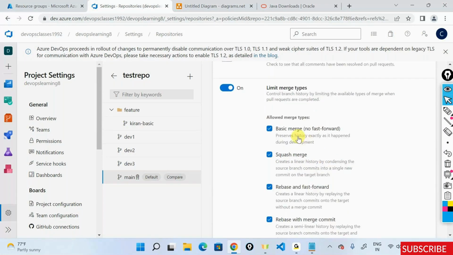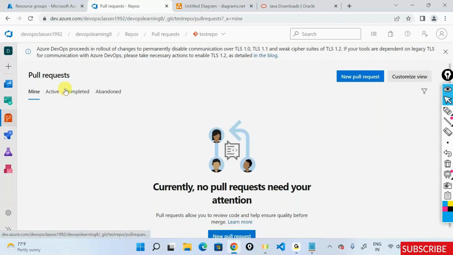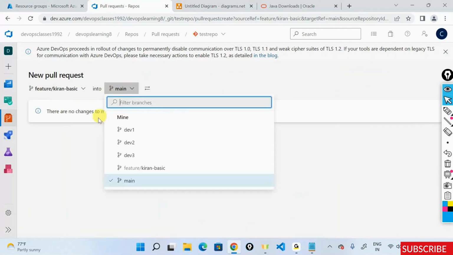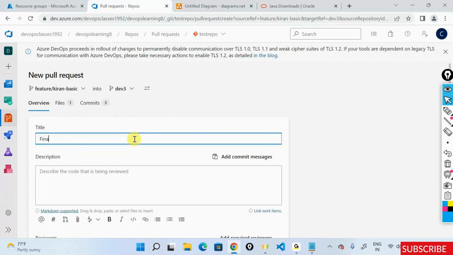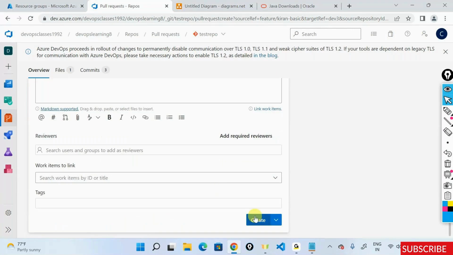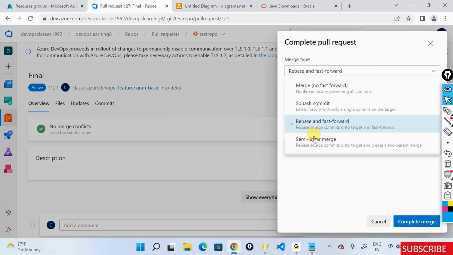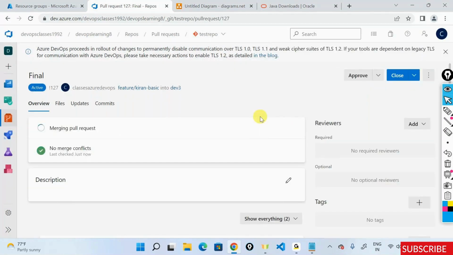So let me come back into the pull requests. Let's create our final pull request from feature branch into dev3. I'll say final, say create, finally I'll say complete, and now I'll select semi-linear merge. Say complete merge, and let's look at this. Now let's check this out.